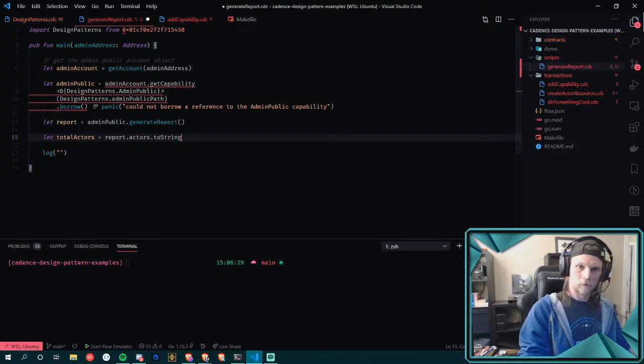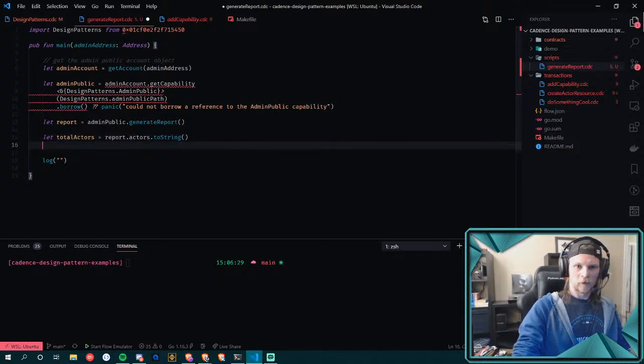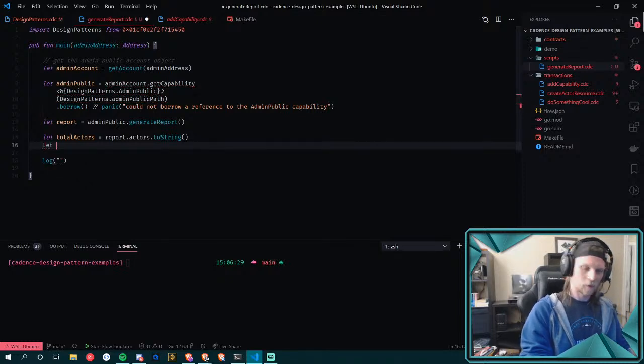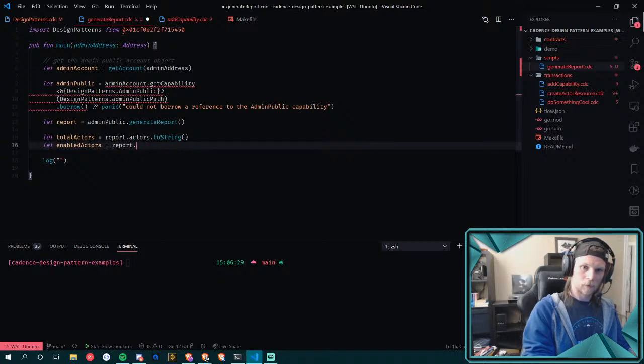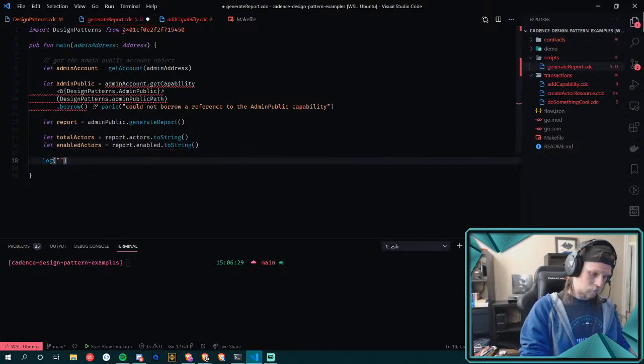String. So if you remember, we returned an integer value, but we are gonna convert that to a string, and that just cleans up what we're about to do next, which you'll see. So enabled, enabled to string.